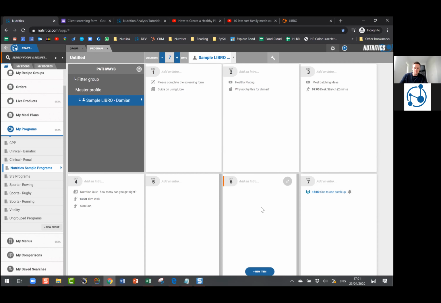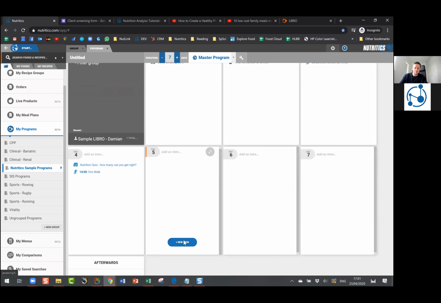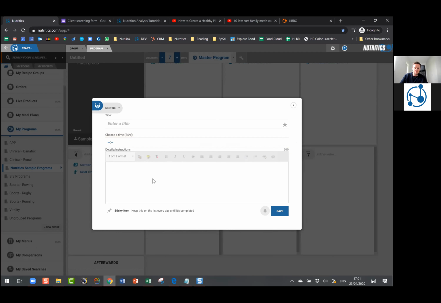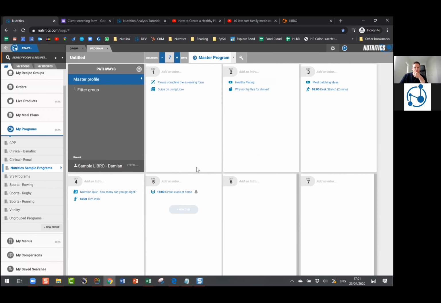If you want to do a group meeting, like for example, if you're running an exercise class and you want the whole group to attend, you can go back to the master profile, or you can go to the fitter group if you want. And the same idea, you can just set a meeting up here. And you can do the same thing, but this time it's for the group. So click the link to join the call, and circuit class. And what time is it going to be at? In this case, we're going to remind them 15 minutes before, so it's at 4 o'clock. And the reminder is at 4:15. It's time for circuit class at home. Save that in. So that goes out to the whole group.